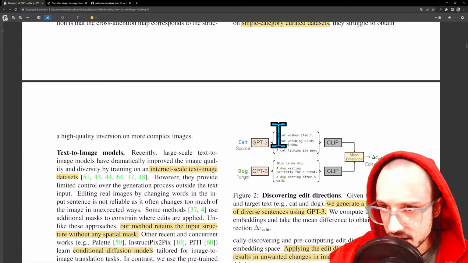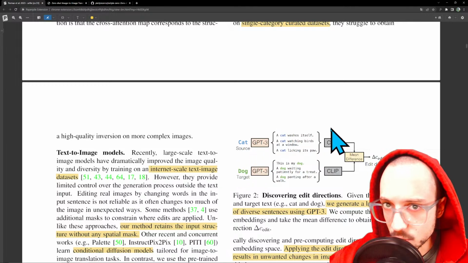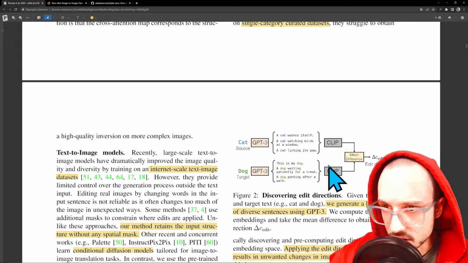So the interesting thing here is I thought the sentences would be one-to-one. I thought it would be a cat washes itself, and then a dog washes itself. But that is not the case. These are different sentences. A dog waiting patiently for a treat, a cat watching birds in a window. So there's some funky stuff going on here, right?